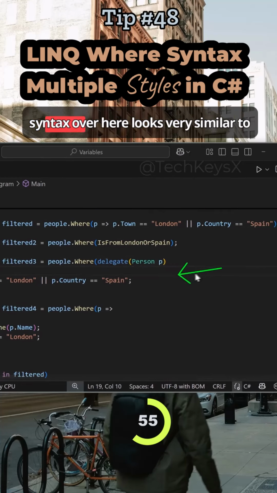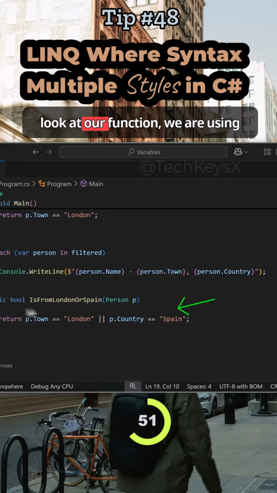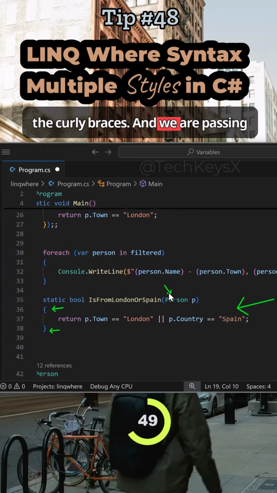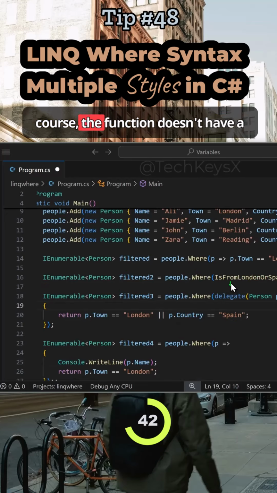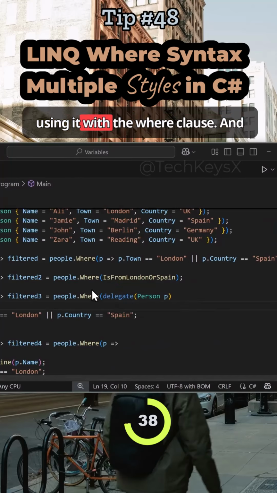So this syntax over here looks very similar to defining our function, because if you look at our function, we are using the curly braces and we are passing an argument here. So here we have actually named our function and we can reuse it. But with a delegate, of course, the function doesn't have a name. It just has the keyword delegate. So that's another way of using it with the where clause.